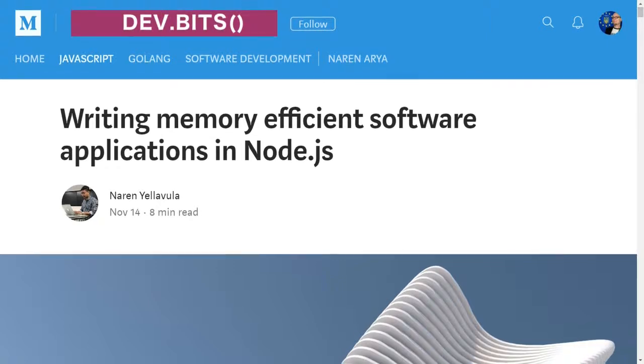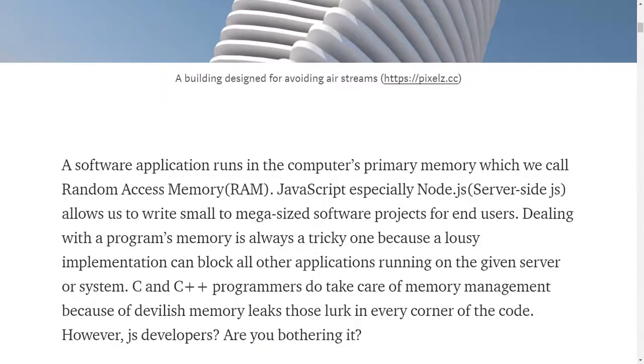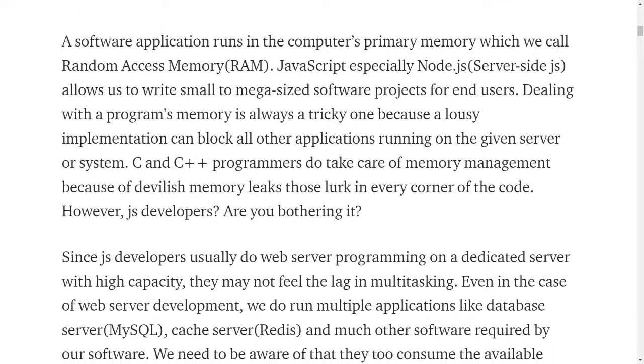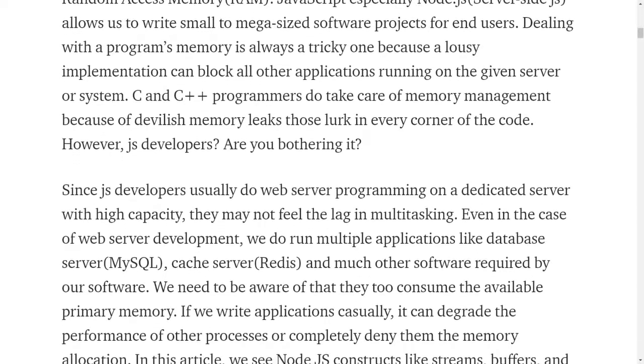In the article Writing Memory-Efficient Software Applications in Node.js, you can learn how to optimize your Node.js programs by 98% using automatic back pressuring.